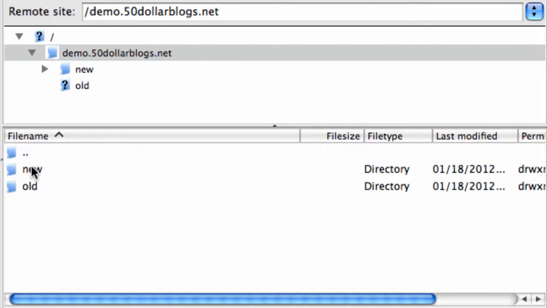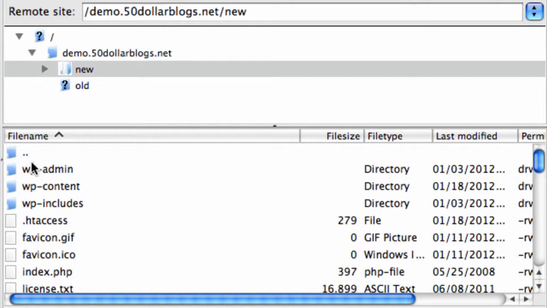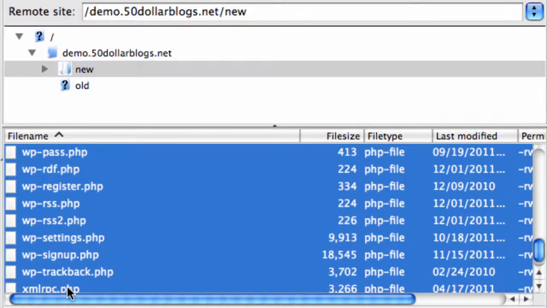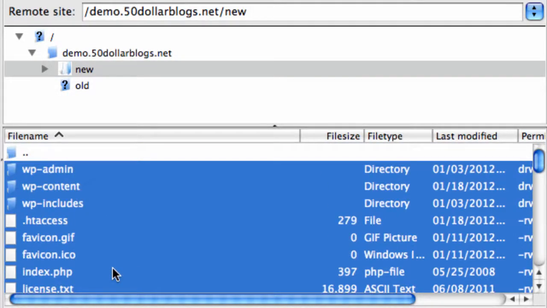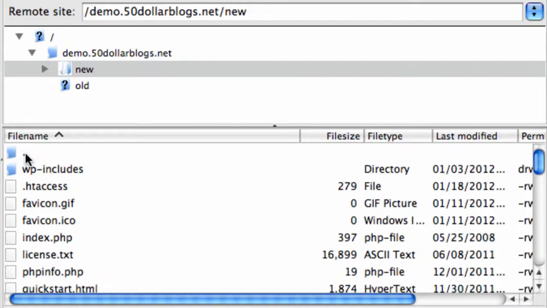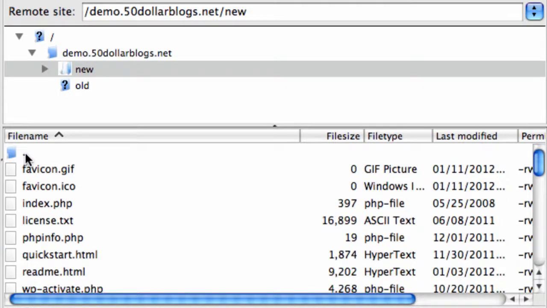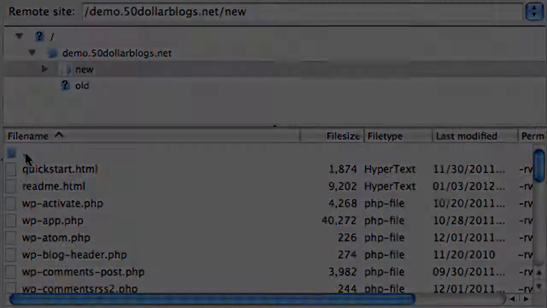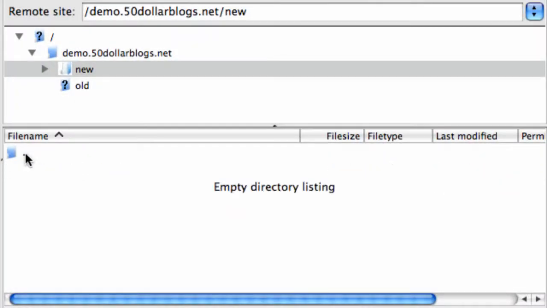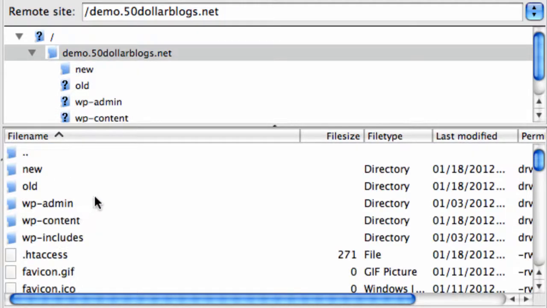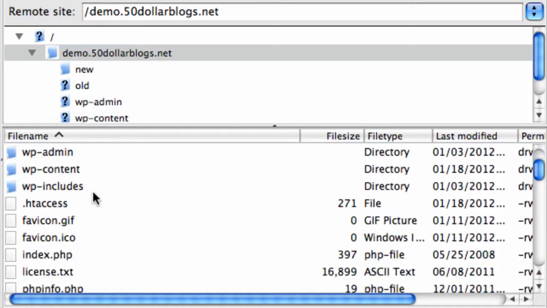To do that, we simply click into the new directory and highlight everything in there. Let's make sure we have everything. Yes, we do. Then we just click and drag it one level higher. Now it's moving all the files, and again, it doesn't take long. We're just going to give that a minute. Okay, good. All the files have just been moved. Let's go back up one directory to the root, and we will see everything is in there now, all our WordPress files.